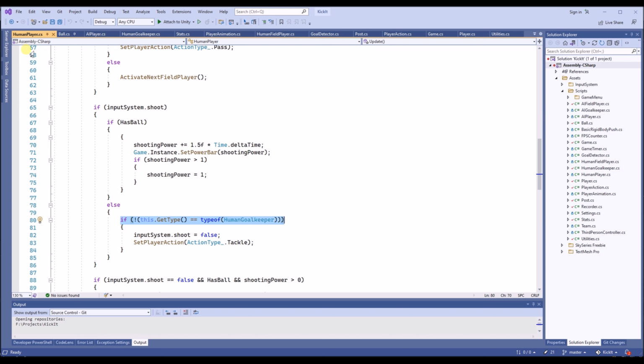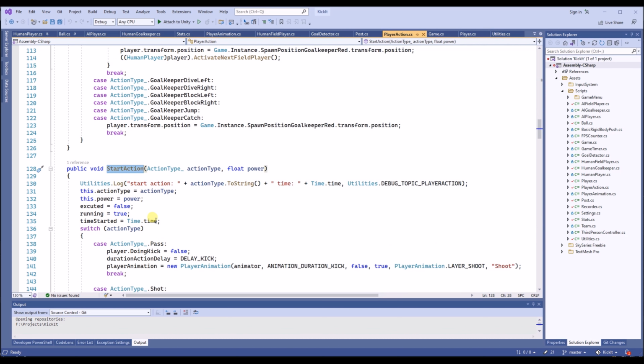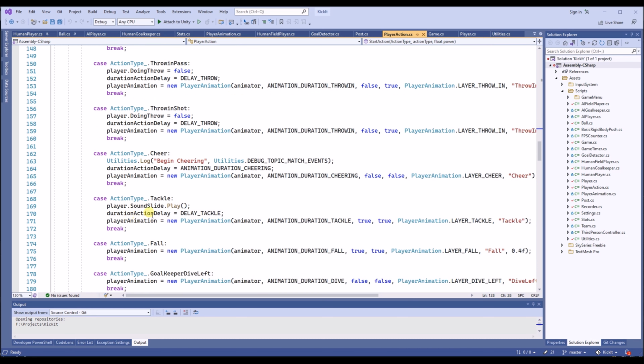If you remember the inheritance, this human player class has 2 classes that inherit from it, the human field player and the human goalkeeper, and this way we can check if it's not a human goalkeeper. But if it is a field player, then we perform the tackle. We use the player action for that again. And if you take a look at the tackle action, again it plays an animation, it has a delay in it.